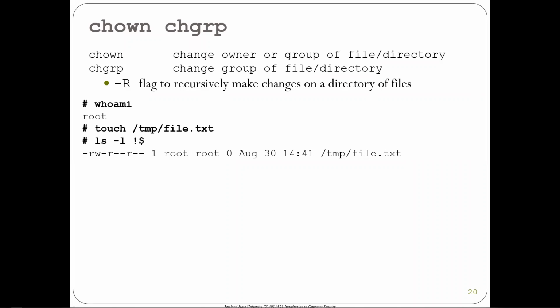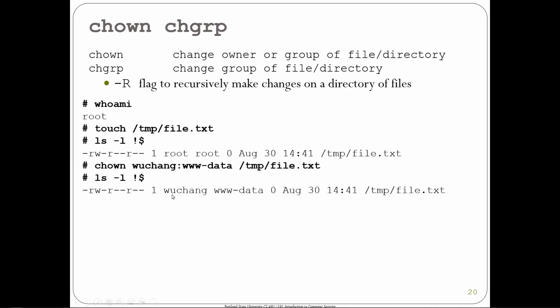So here's an example. I'm running as root and I touch a file and I do an ls of that file and I have a root owner and a root group set for this file. Chown can actually set both the owner and the group at the same time. So in this case, I separate this with a colon and I say, I want you to change the ownership of this file to be this UID with this group. And then if I do a listing, you can see that this ownership has changed. All right.